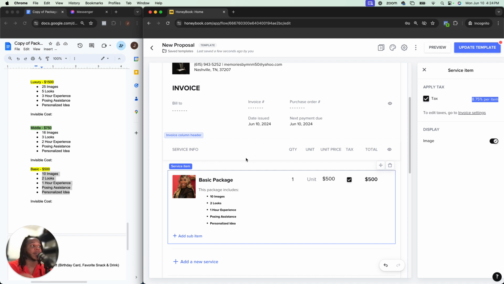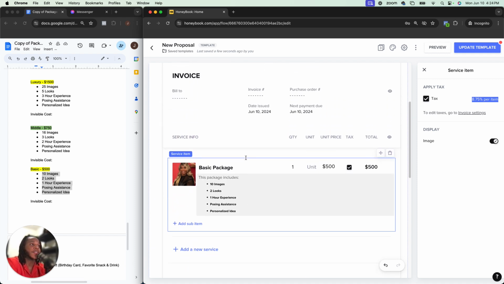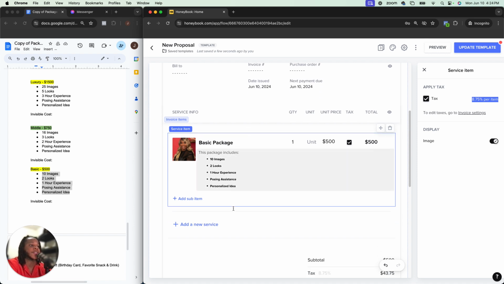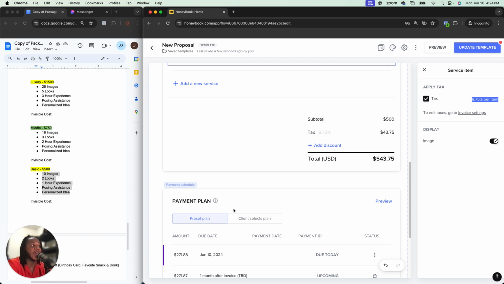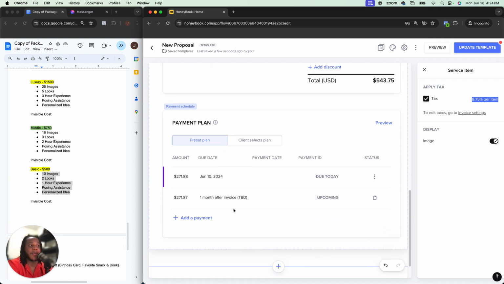So now we just insert the information for our packages. What we want to do now is we want to go ahead and create the payment plan.